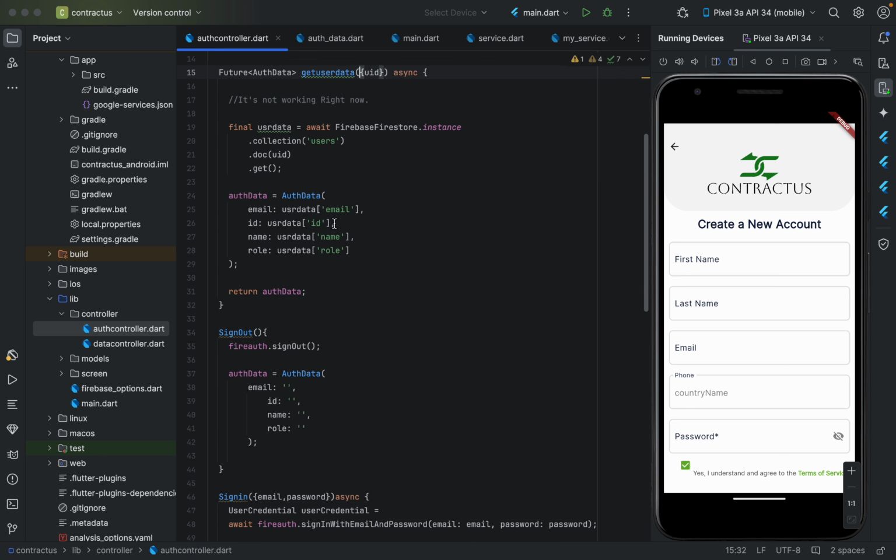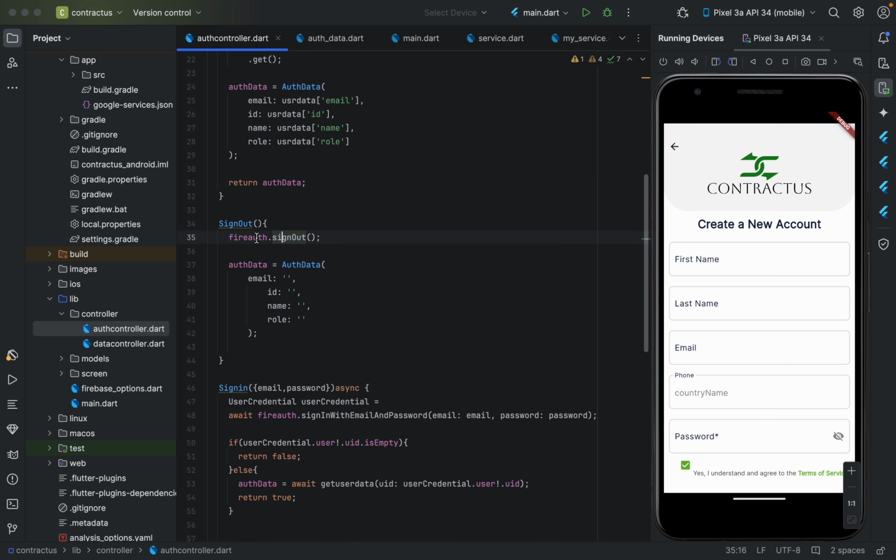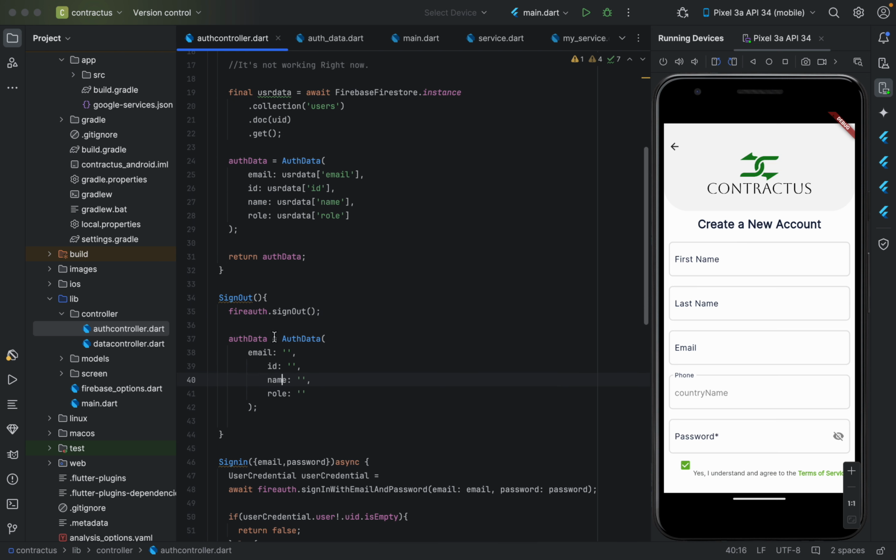Okay, so here real quick, everything is sorted out, well organized. So let me just take a look here, sign out. As soon as you sign out, you want all the data to be removed or deleted back to the default version. So this one is out. So there's role. Let's see if there's something missing within this or not.